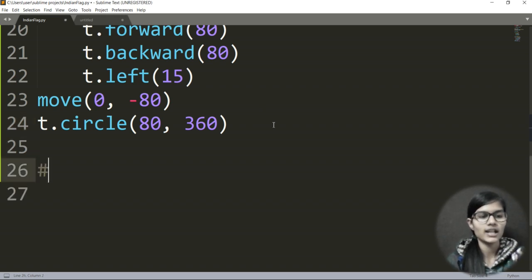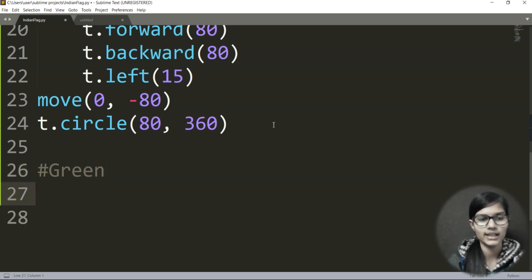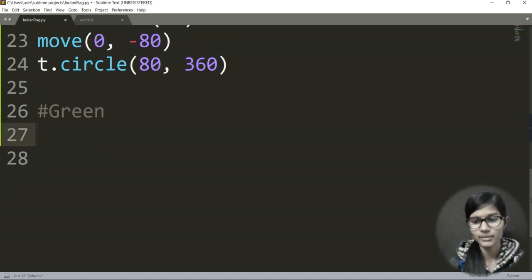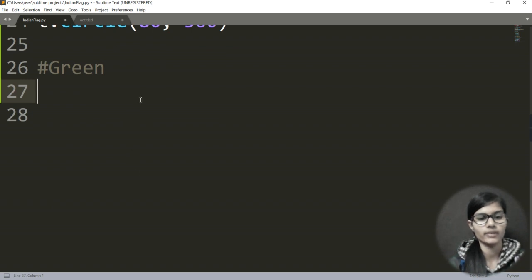Now I'm going to put a comment, and now I'm going to let you know how to make the green and orange colors, both of these, right? Now let me go a little down, and here we go, right?